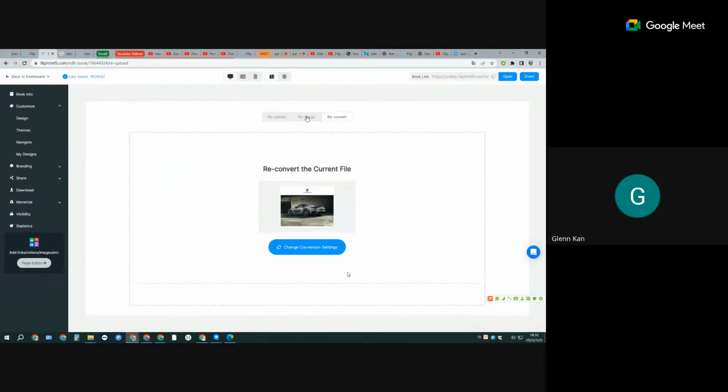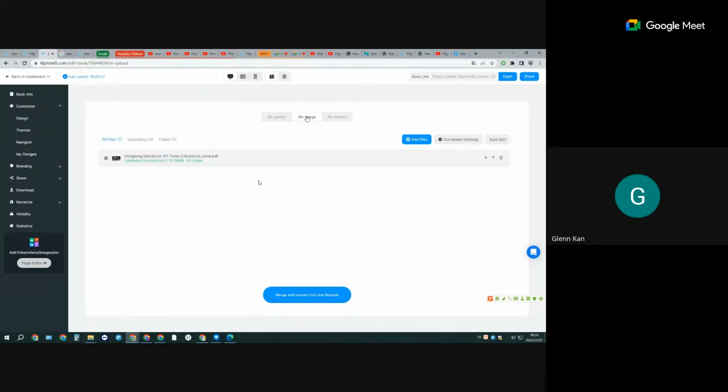For the remerge, if you have something forgotten, for example, I need to merge a lead form, I need to merge example. Okay, so your screen is still visible for others. Okay, sorry.